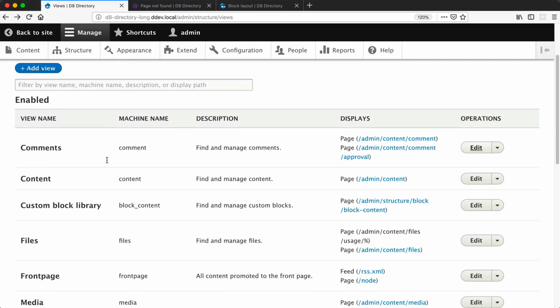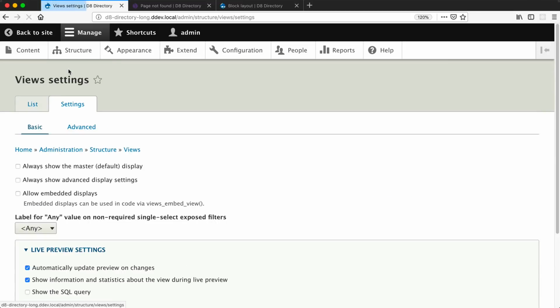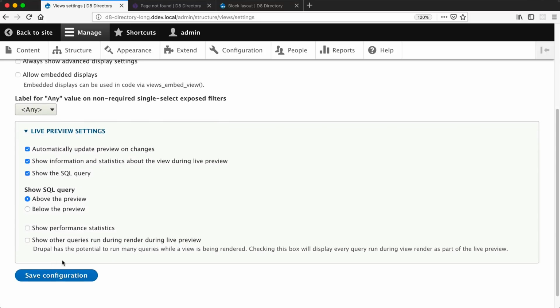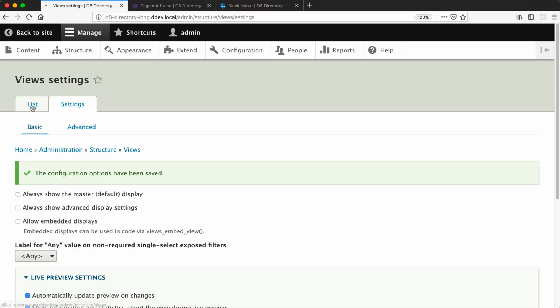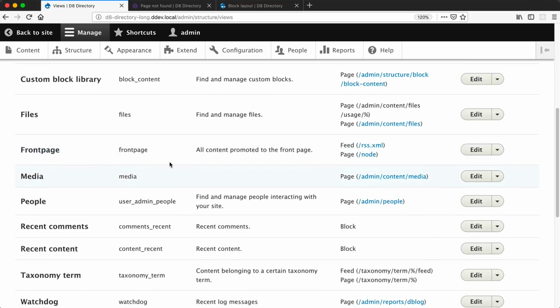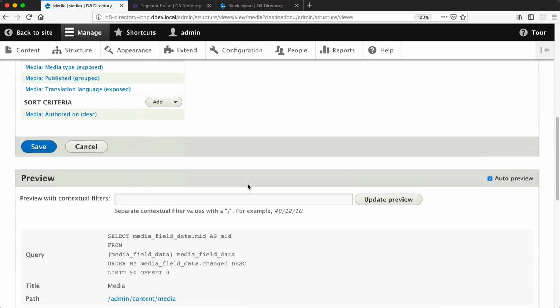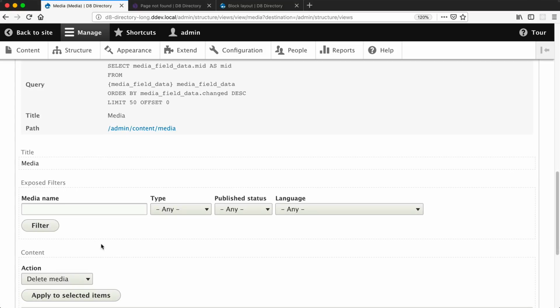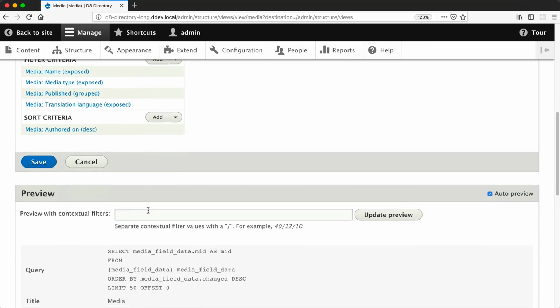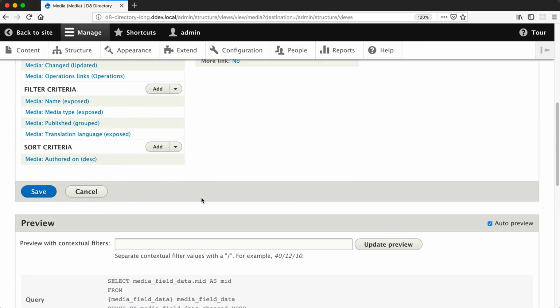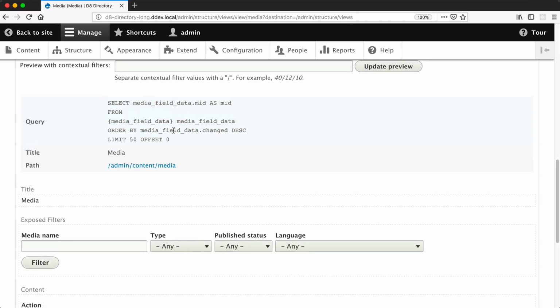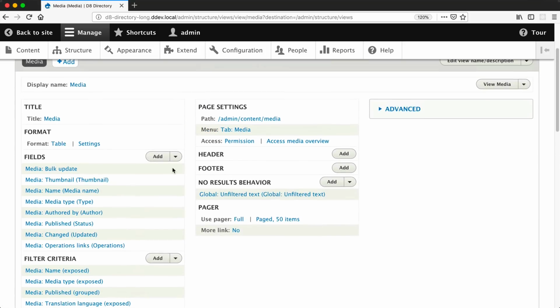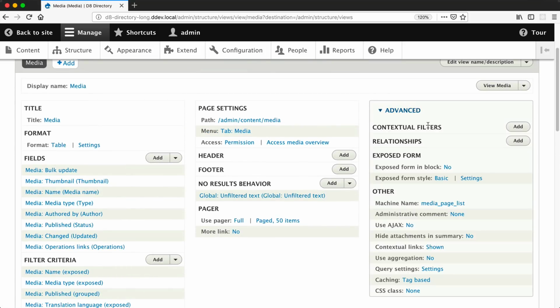So here, let's just turn it on. So if you go under settings, click on show SQL query. And then if you go under listing and let's go media. So this media page, let me just close the list off. This media page is a views page, and you can see the query which is actually generated. And then you can add in filters and sort criteria, and then you can control the contextual filters and then the relationships and so on and so forth, okay?